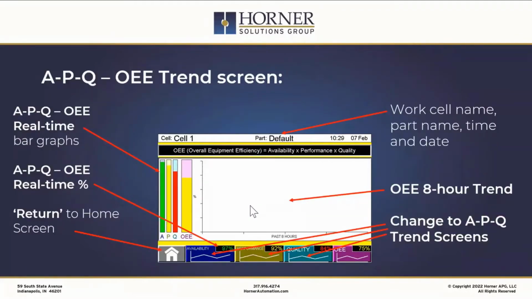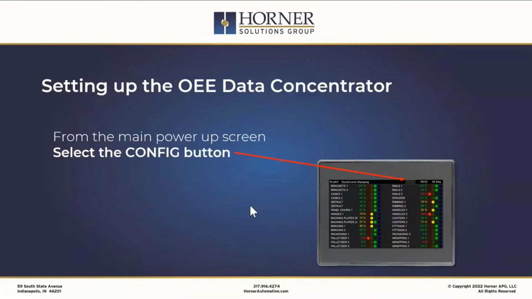There's the trending screens that are available. Obviously, there'll be a trend graph on all of them. And then this is the data concentrator piece that you'd visualize and see from there. I'm going to kind of stop going through these screens at this point.